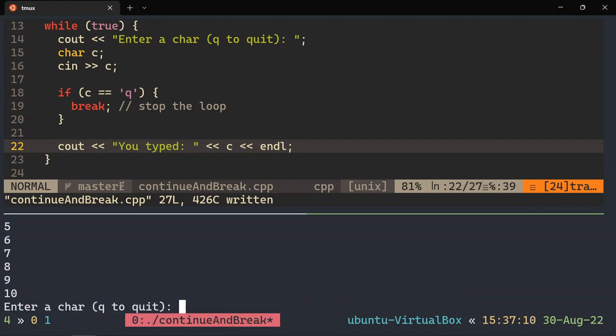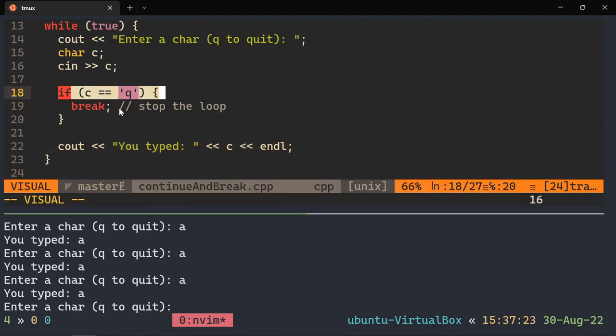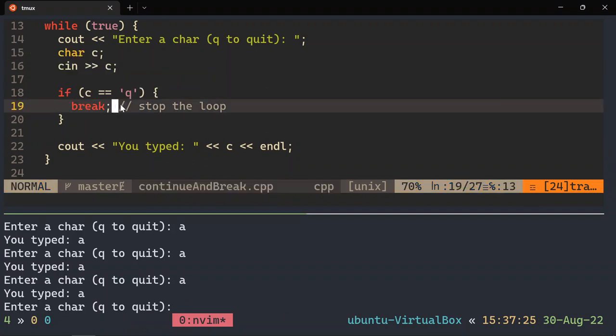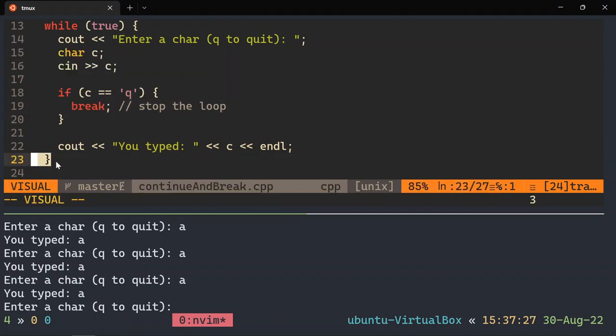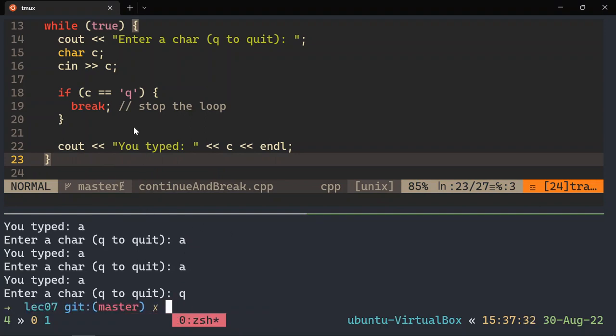So: Enter character, Q to quit. A, B, C, D, you typed all these things. E, F, G. It'll keep going forever. If I type A continuously, it'll just keep going until I type Q. Because once that character c is Q, it will break, stop the loop, go to the end. Loop is now finished. Q. And then the program ends because there's nothing below it.